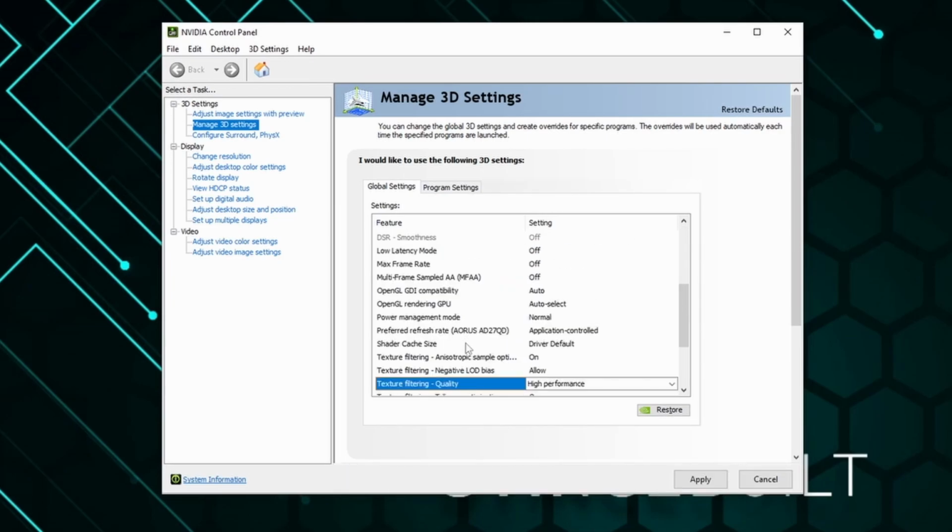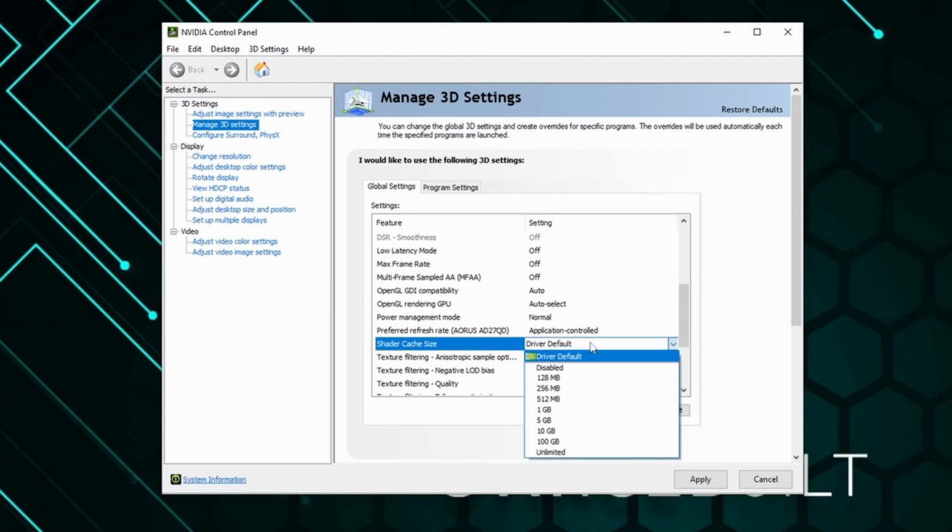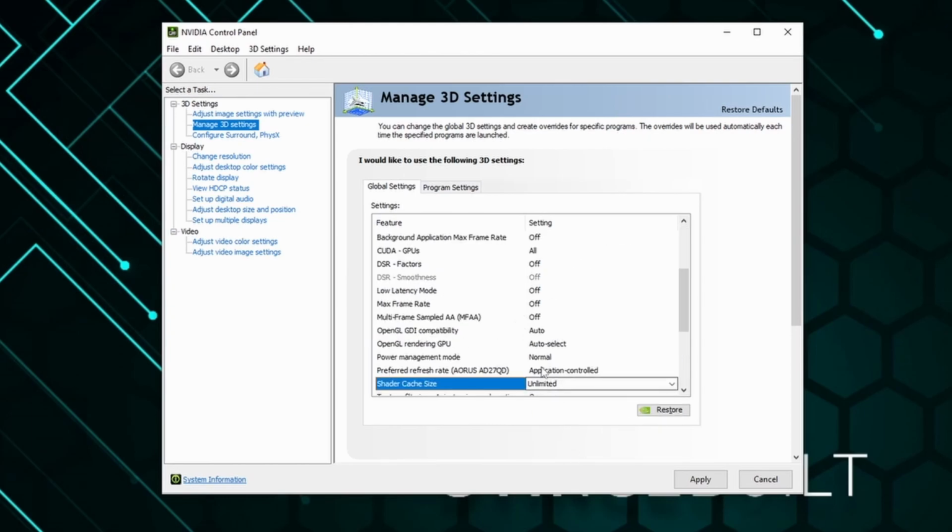The other one that you want to change will be your shader cache size. There are some games out there, not all games, that will actually benefit from having a larger shader cache, such as Call of Duty Modern Warfare 2. It helps a lot with the stuttering. For the most part, it's a case-to-case basis, but it does help, so you typically put it to unlimited.